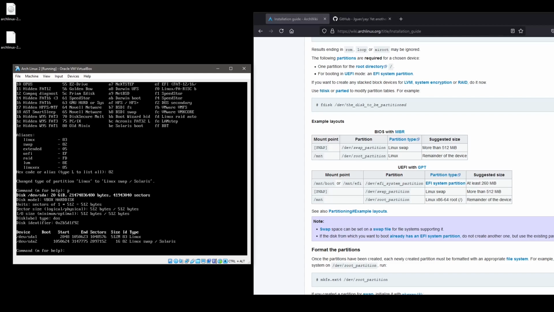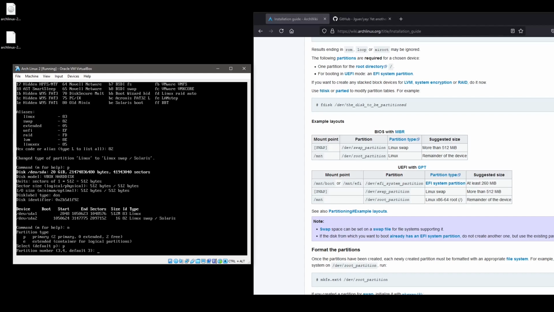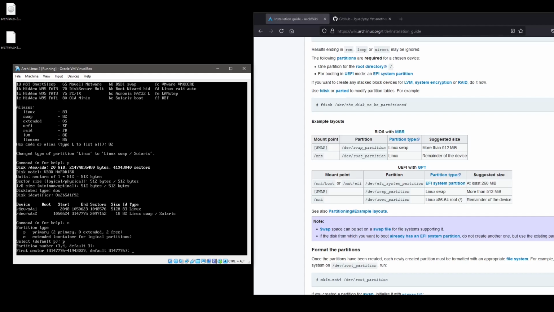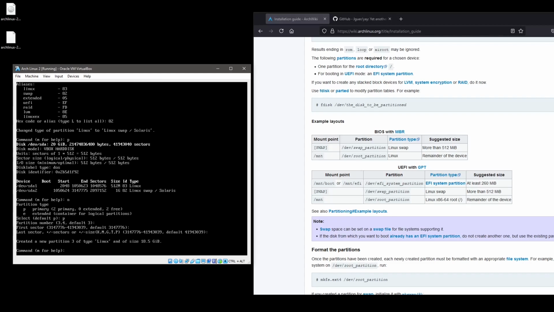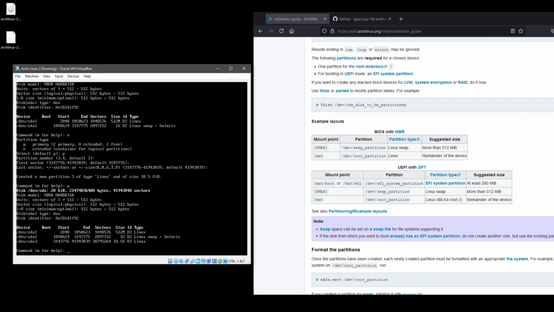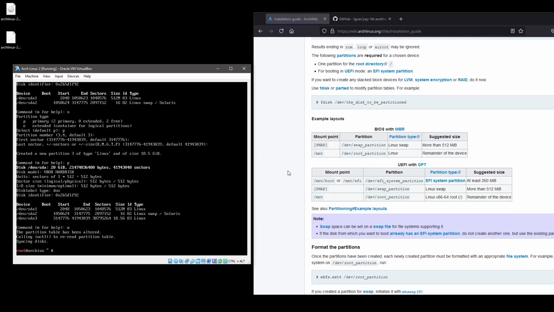Okay. And we press N again. P, 3, first sector and last sector. We want to use all the available space left for the root partition. Press P again to verify. Yep. So we have 500 meg boot, 1 gig swap, and 18.5 for the root partition. And you type W to write. And there you go. Now we have partitioned the hard drive. Okay.